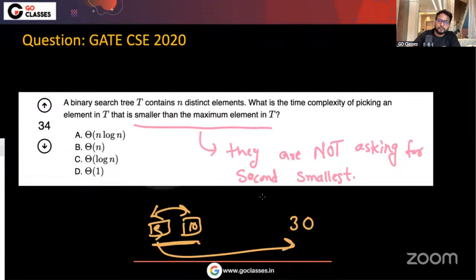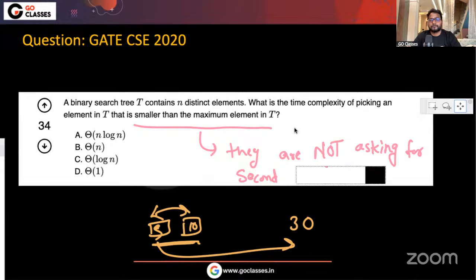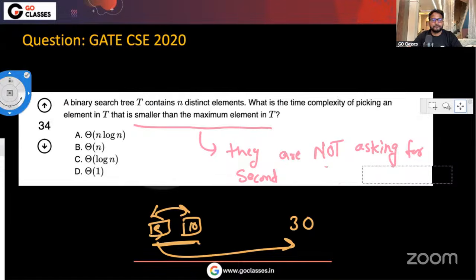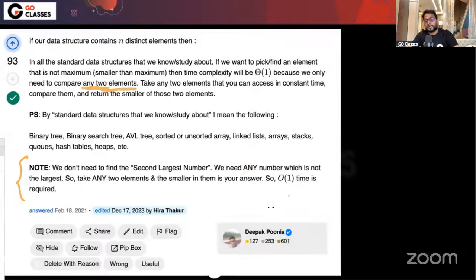They're not asking for the, okay, I've written the smallest, but actually it is largest, because it's smaller than the maximum number. So they're not actually asking for the second largest number. They're not asking for this, right? They're not asking for second. We just need any number which is not the largest. So any two elements and the smaller of them is your answer. So order of one is the correct answer here.